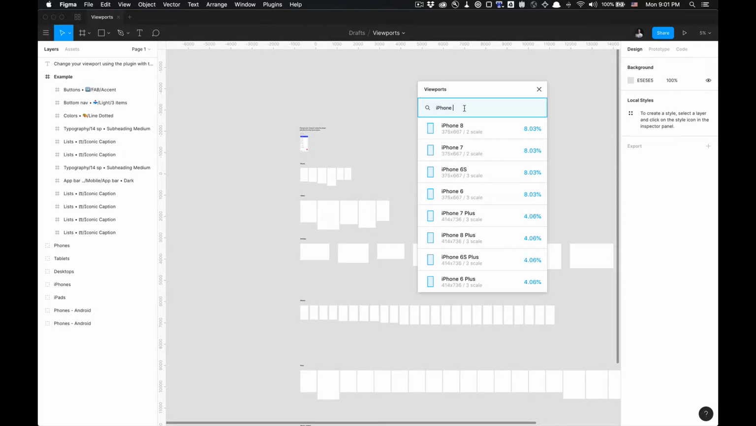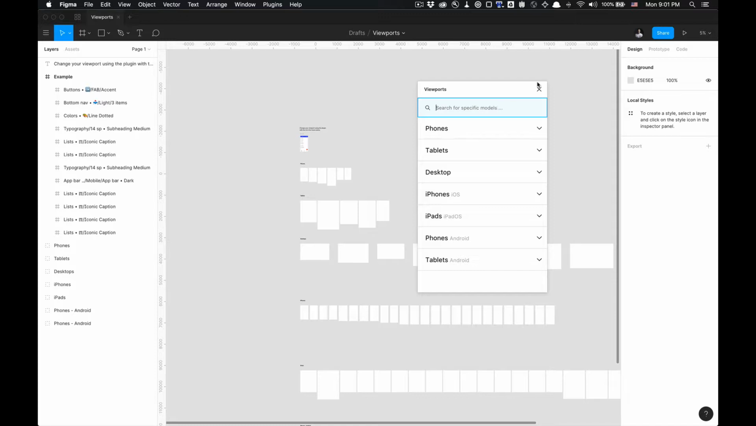So maybe I want iPhone 11. I got my iPhone 11 variations and the scale at which they export. And then the coverage in the market. I'm not really sure where they're pulling that data from, but that gives you a general idea of the market, how much this device size is being utilized, how many phones are being used by users.